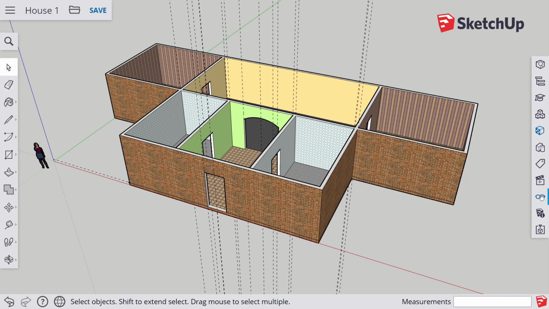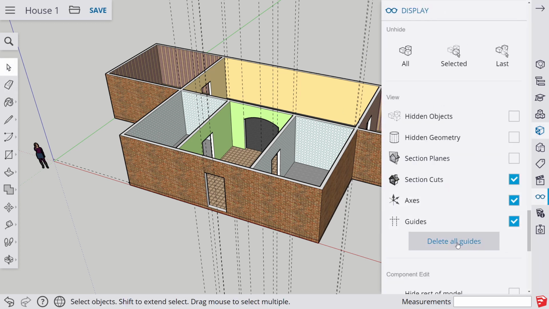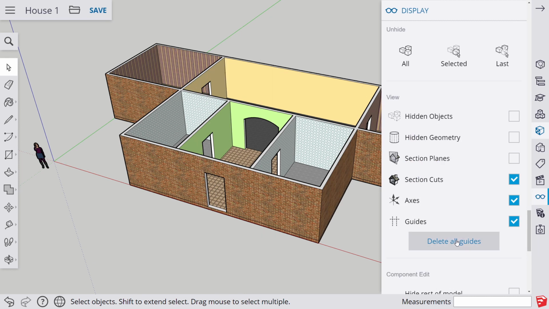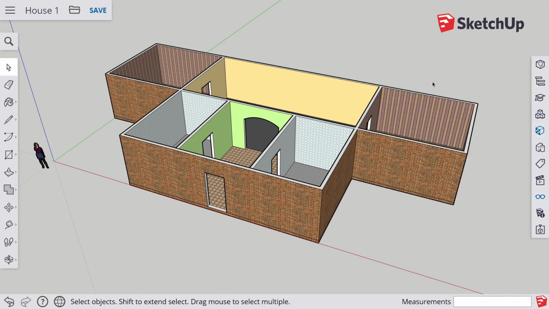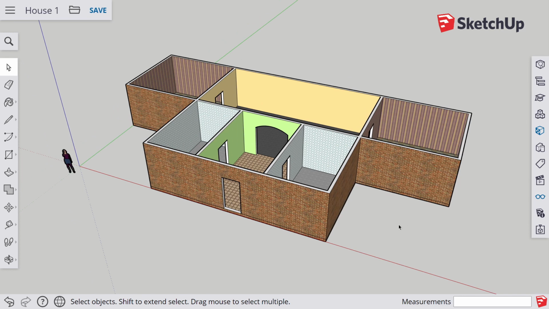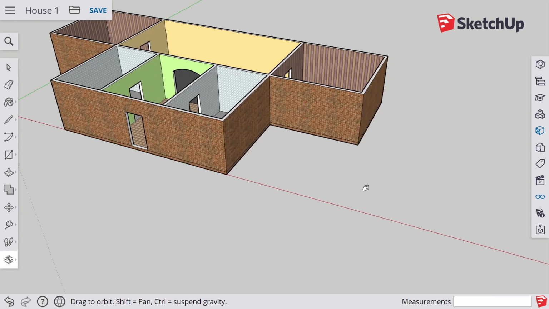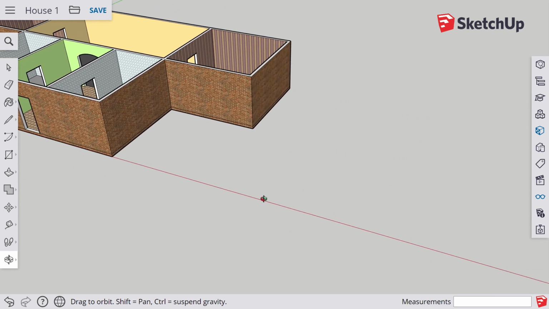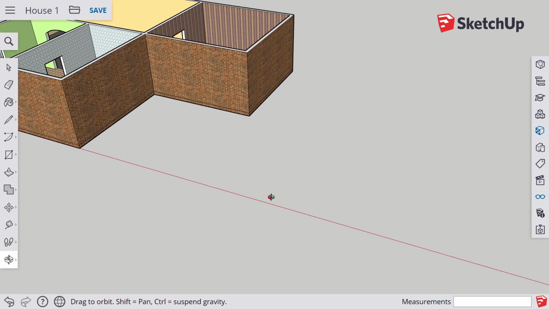If you head over here and open up this panel here, there's an option for delete all guides. There we go. Let's close that. Nice and simple. Right, so let's make our first window. I'm just going to use the Orbit tool with Shift held down to move over here. I'm going to use this empty space right here to create my window.